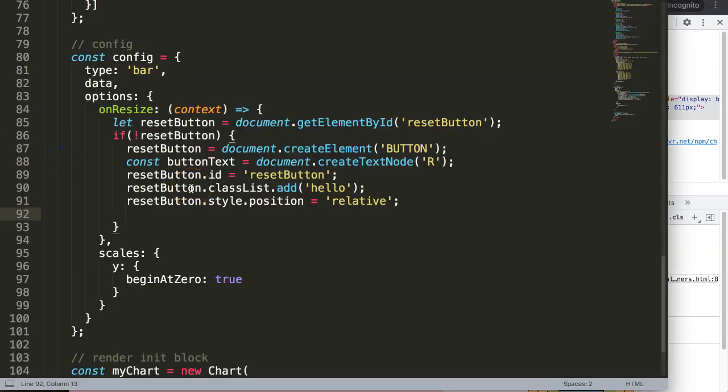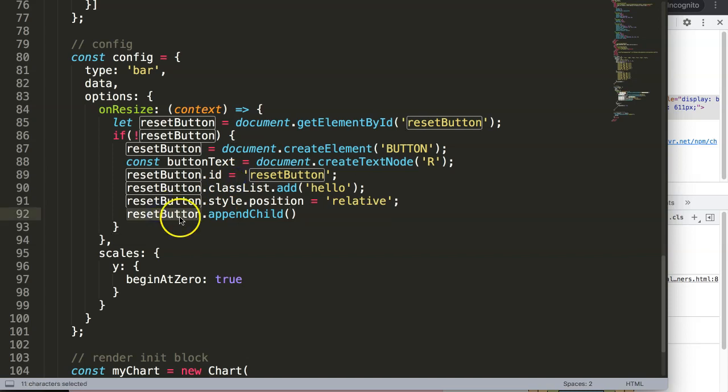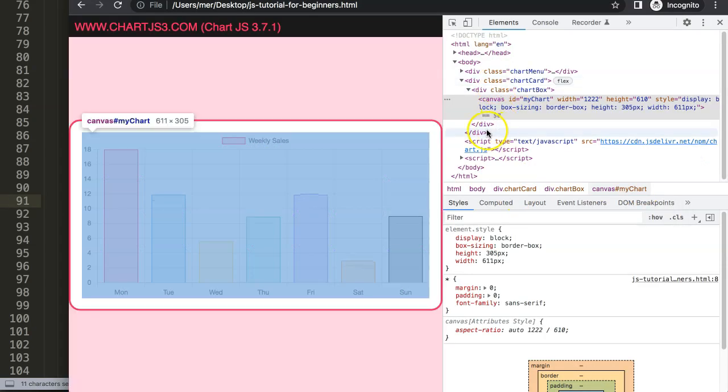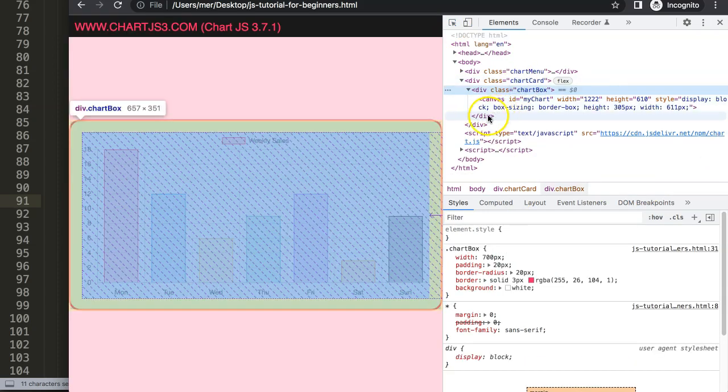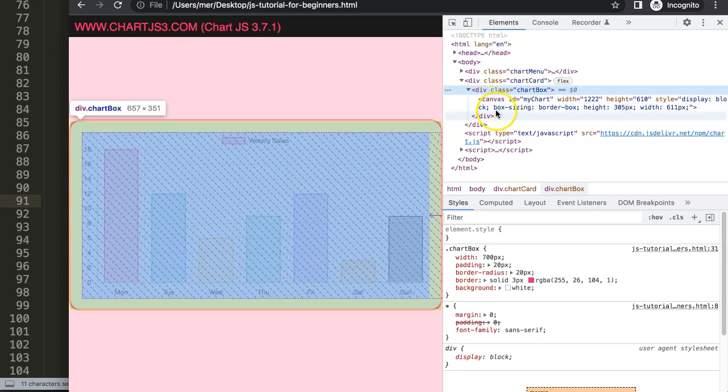So let's do this. I'm going to say first of all reset button, and then append child, which basically means to connect the child to the parent. In this case, this is the parent, and what is the child of this parent? That is the button text. I'm going to put that in there. So once I do this, if I save this now and refresh, you will see there's nothing yet. If I look here, can we find the button? No.